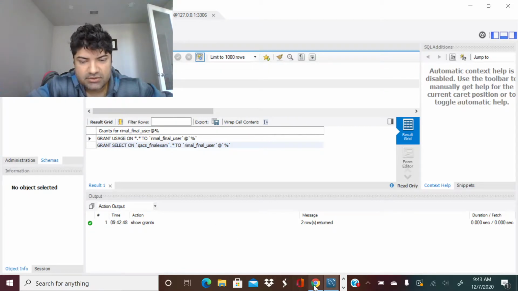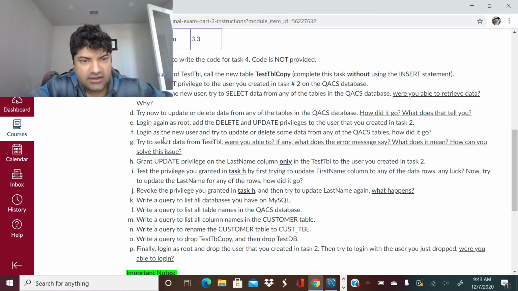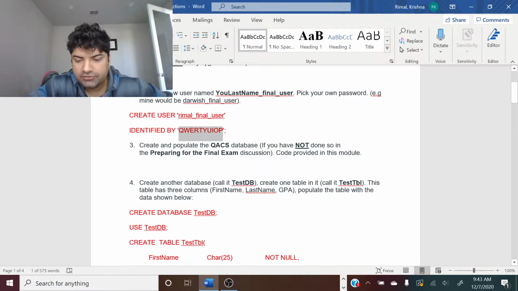Then what it says, so let me go back. Okay, it says login. Okay, we did that, right? And then it says try to select data from any of the tables, and it asks if I was able to retrieve the data, right? So let me go back and run the query.